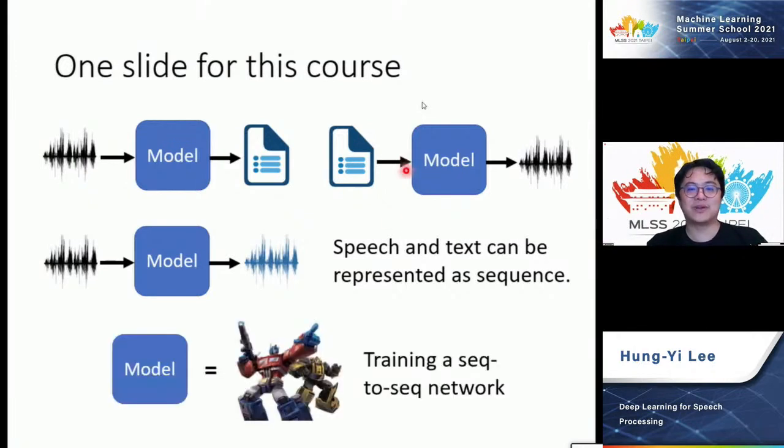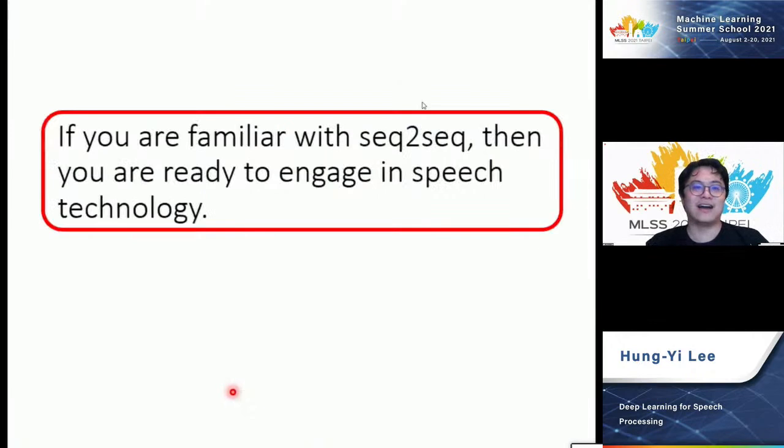For example, you can use transformer, and you can ask the transformer to take speech as input and output text, take text as input and output speech, or take speech as input and output speech. Then that's it. This is all you need to know to work on these 3 types of model. So sequence-to-sequence model or transformer is all you need. I hope I already convinced you that if you are familiar with sequence-to-sequence model, you are ready to engage in speech technology.